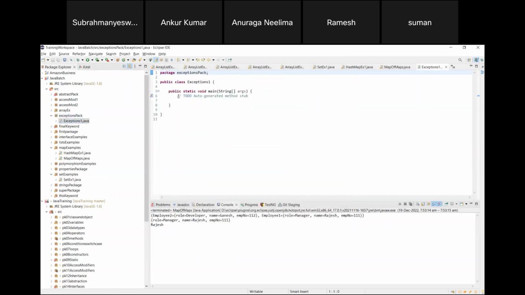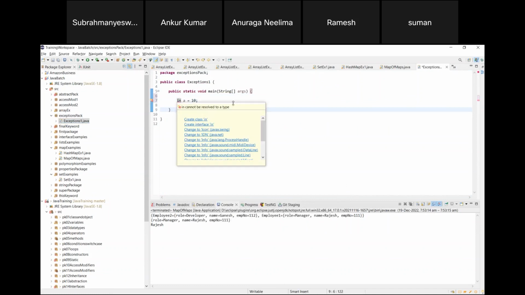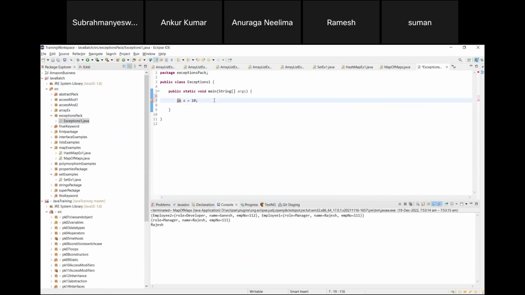Okay, for example, I want to create an integer local variable under this one. int a equals 10, let's say. If you don't type int correctly, then it will throw an error saying that int cannot be resolved to a type.